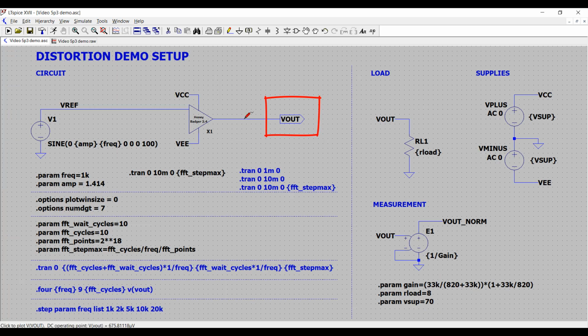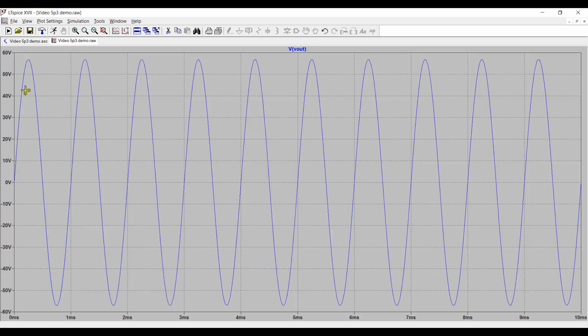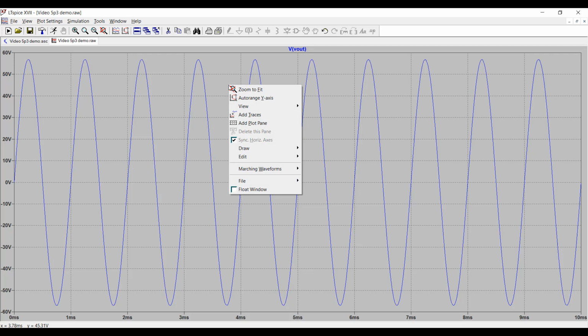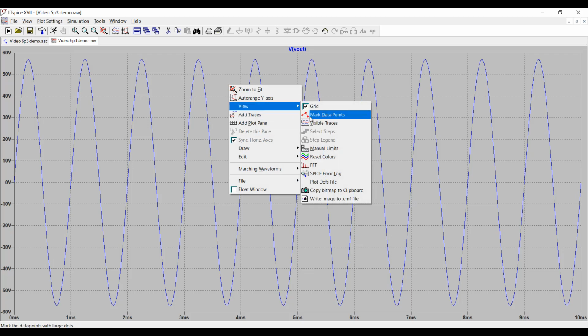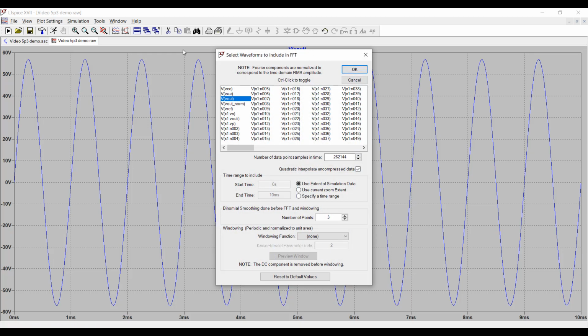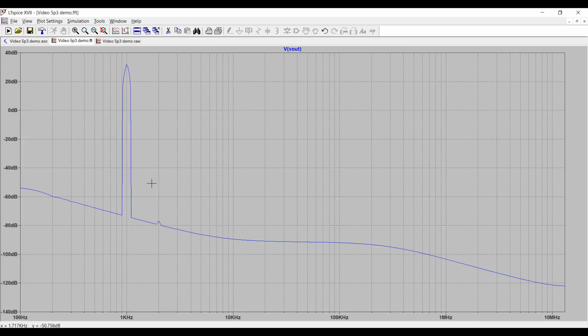If I go ahead and plot it, we can see it right here. And it's a waveform of about plus minus 55 volts or so. So to see the FFT, we just do the same process. So we go view, FFT, and this time it's V out. So hit OK. And we can see that it looks kind of funny, right?